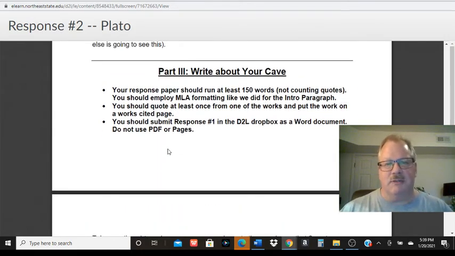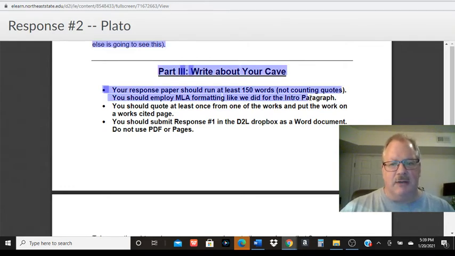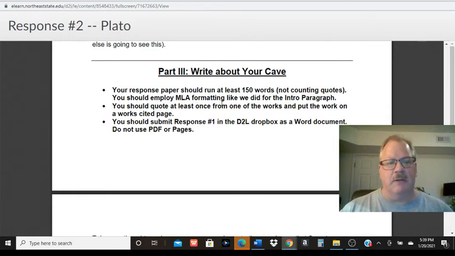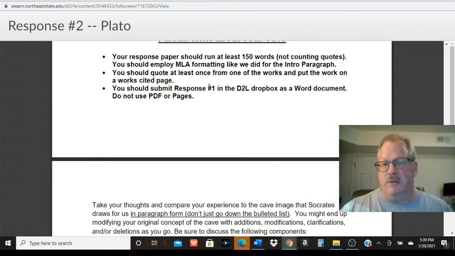All these responses are generally going to be about 150 words if they're written formal ones like this one. You should employ MLA formatting. We didn't do that intro paragraph assignment, but I'll show you how that should look here in just one second. You should quote at least once from Plato. It's the only work we're reading for this one. And you should format this as an MLA formatted document. It should come to me in Word. Don't use PDF or Pages. I can't mark those up and send those back.